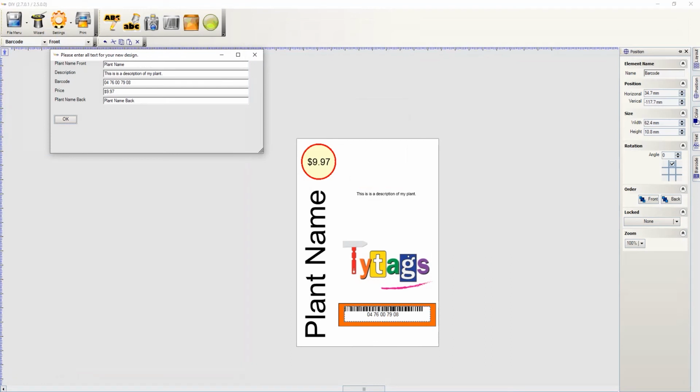And then it asks me all those questions. So plant name front, let's use our peach tree example. Peach tree, plant name back is of course going to be the same. Yes, you have to write it twice because you may have a different name for whatever reason. You might up here say peach tree and here you might write the variety. Description, this is still a description of my plant, but I'm going to put this as a description of my peach tree just to show you it's changed. This number for the barcode, I'm going to push it all together just to show you it's changed.